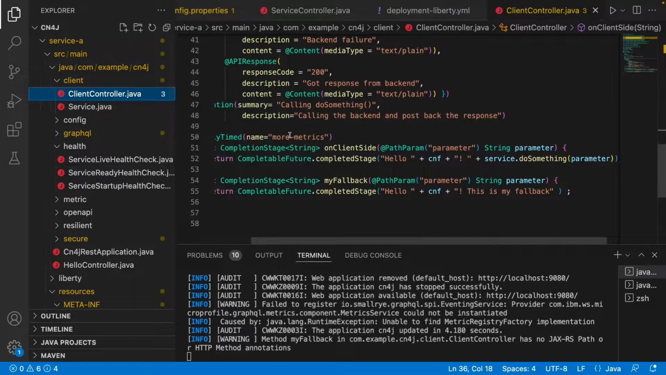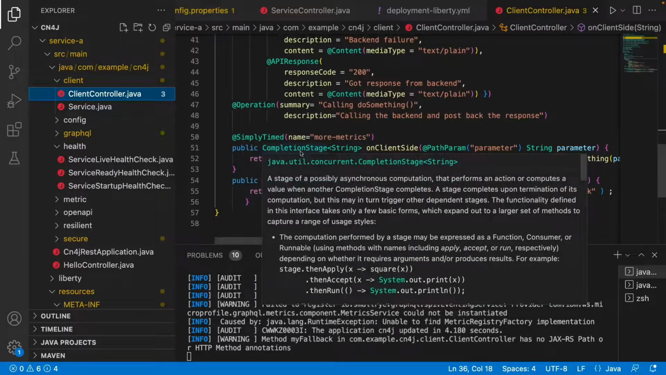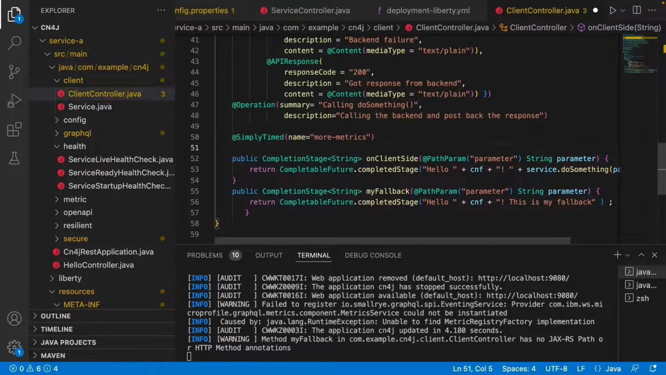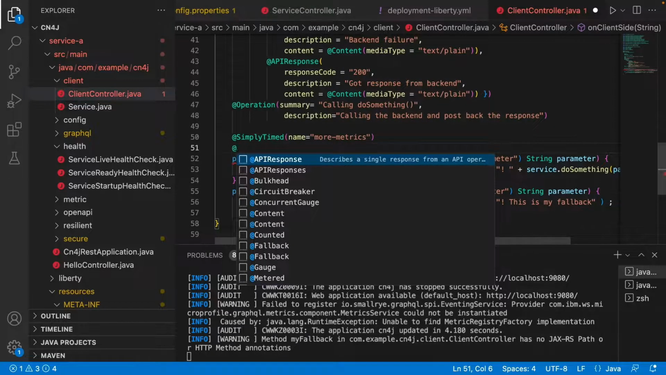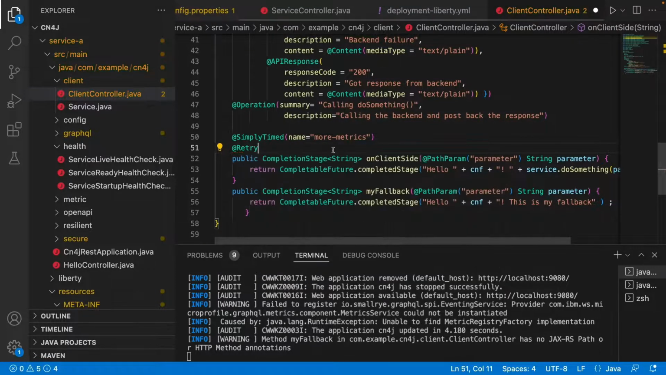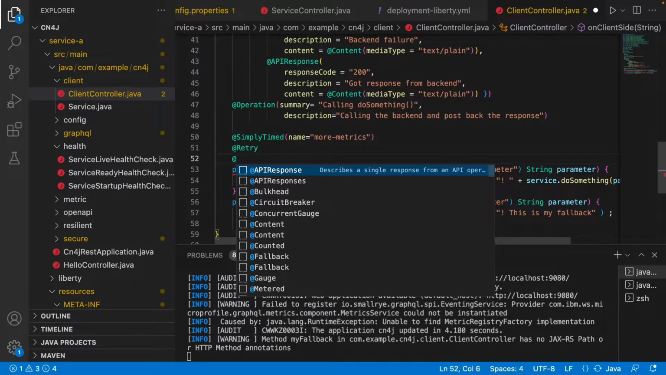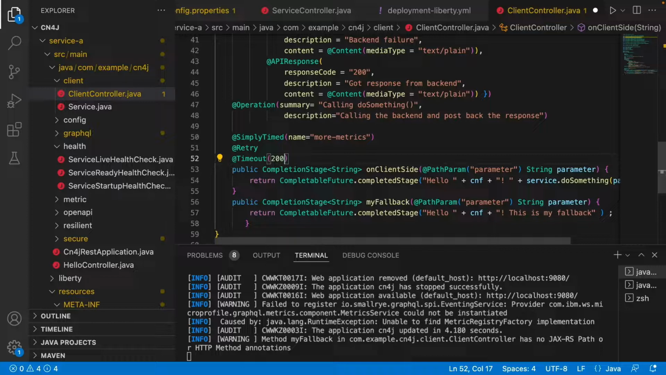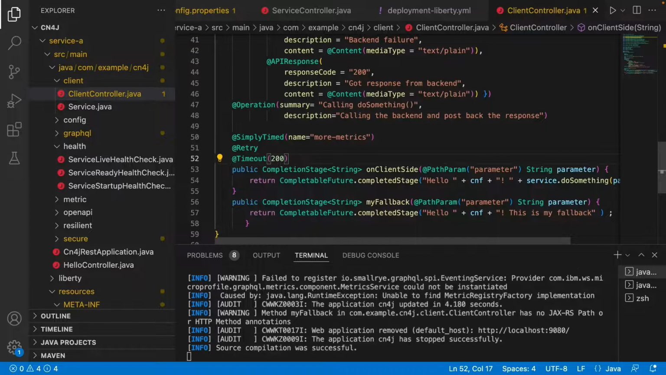So here, this is the operation I have on the client side. All I need to do is use MicroProfile fault tolerance. I can do a retry if something doesn't work. And we also saw it is slow, so I can say, okay, please time out if it does not return within 200 milliseconds. So I save that.